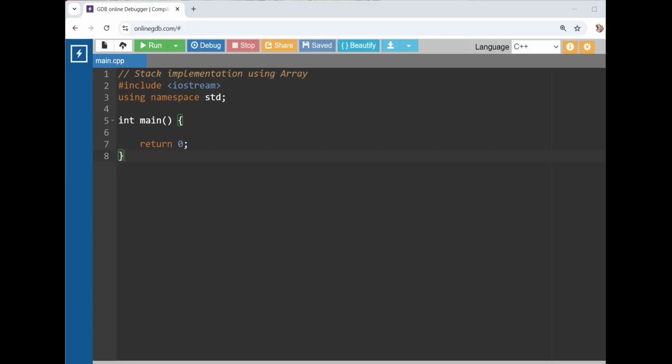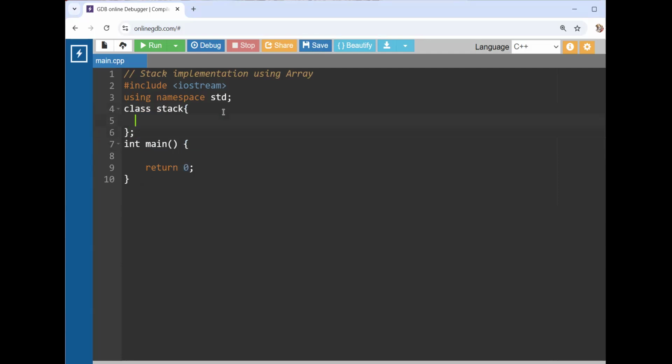So in this, I am creating a function, and we will create a class first, right? Inside it, we will make member functions. All right, I'm creating the class Stack first. Here we are creating the class with private members. Now in this, I am creating an array.